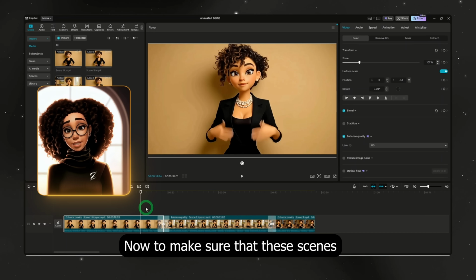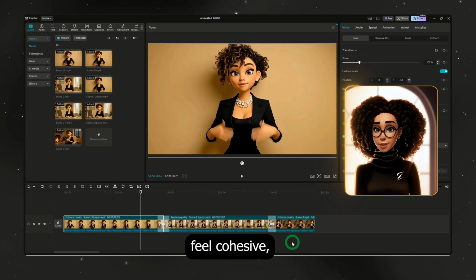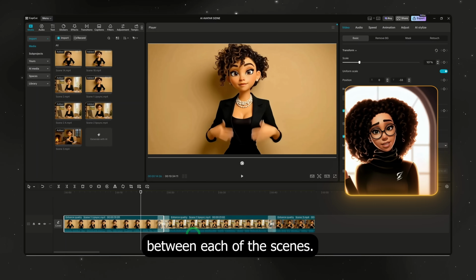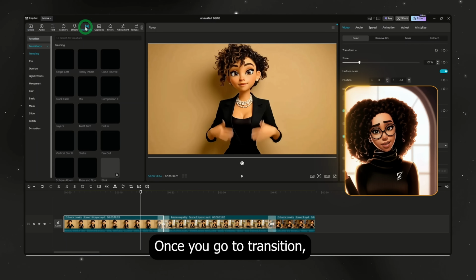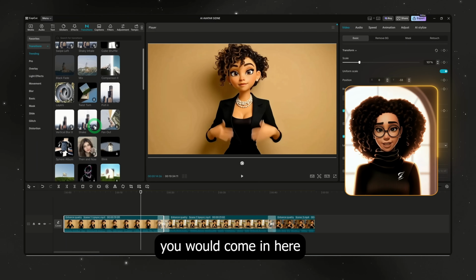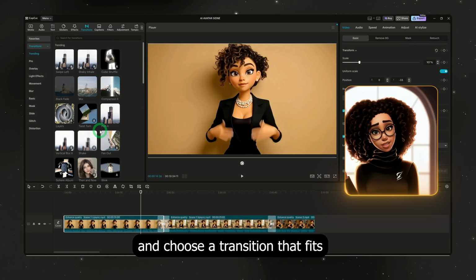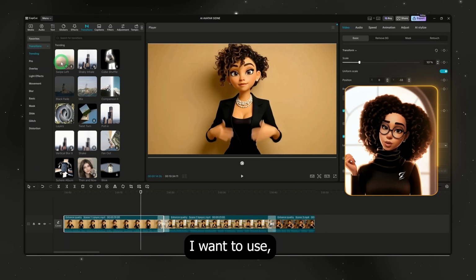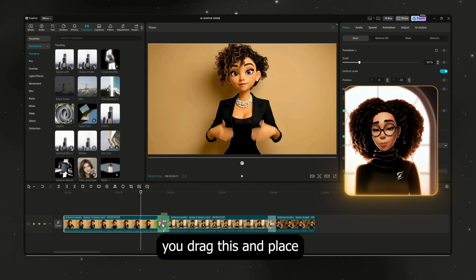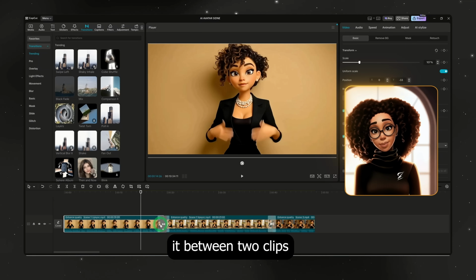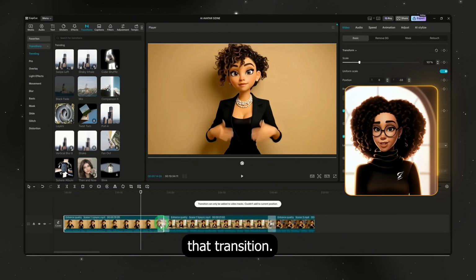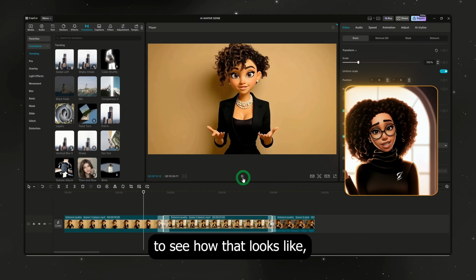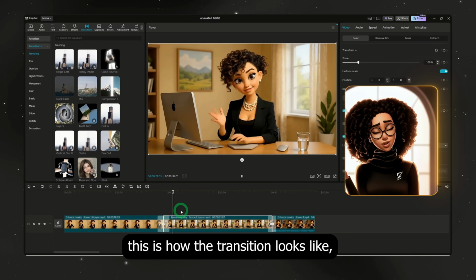Now, to make sure that these scenes feel cohesive, I put in transitions between each of the scenes. Once you go to transition, you would come in here and choose a transition that fits what your video is about. For example, if this is the transition I want to use, you drag this and place it between two clips and it automatically places that transition. If I play through this, you will see how it looks like. This is how the transition looks like.